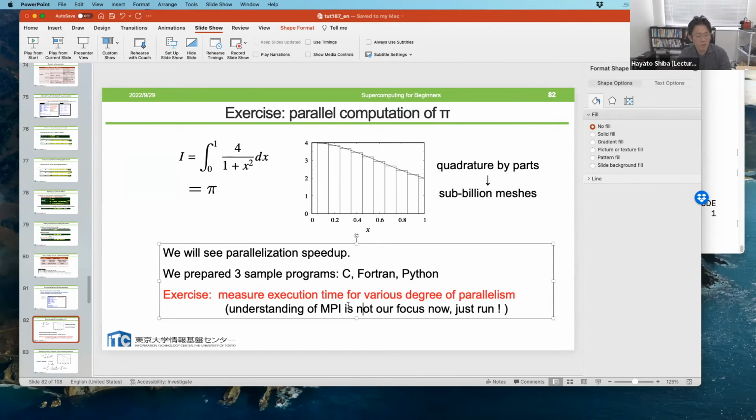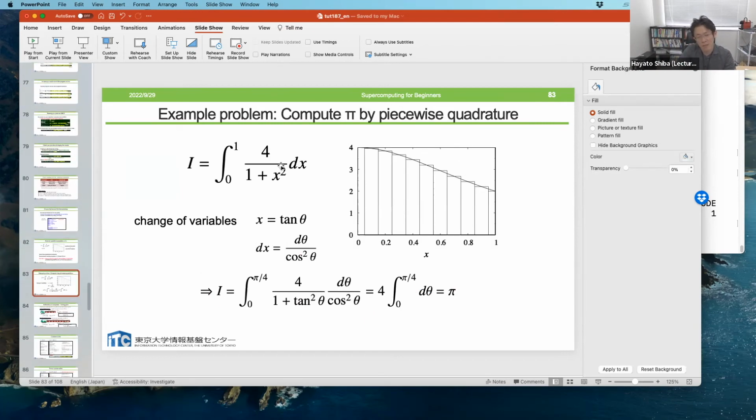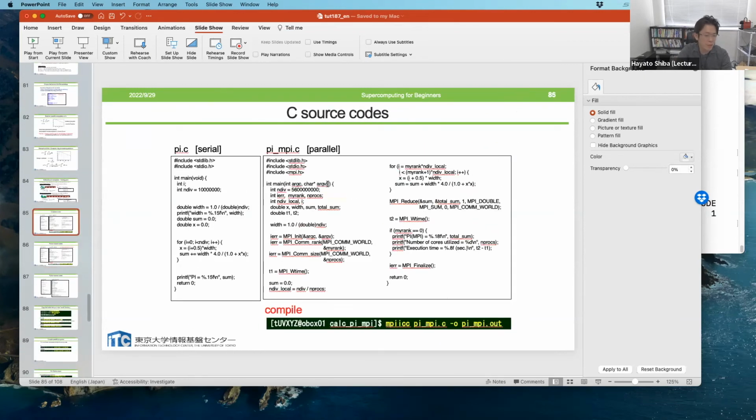So we will use the Message Passing Interface. Understanding MPI is not our focus now, but we will try to just run this type of program. This slide is just showing why we can compute pi with this integral. I have prepared 3 sample programs which are available from the workshop materials. We will not request you to type these codes explicitly, but I will ask you to copy them from the specific place indicated later.